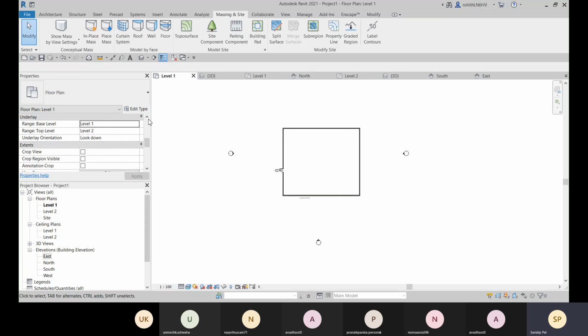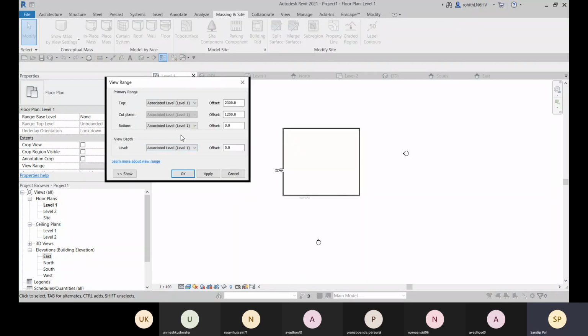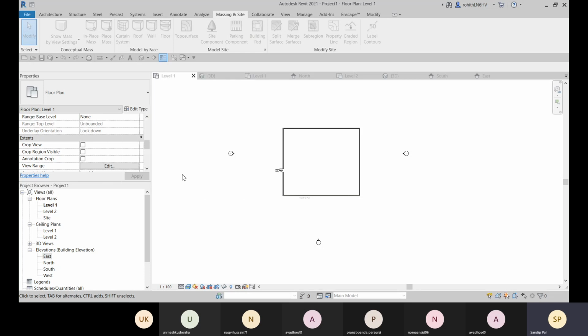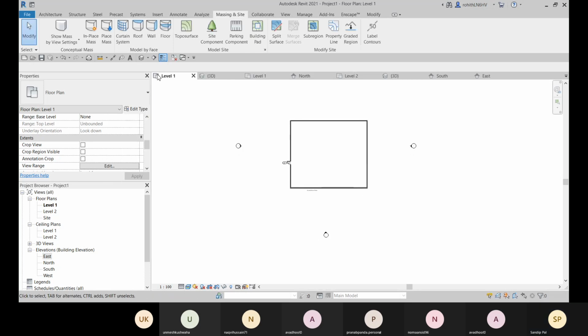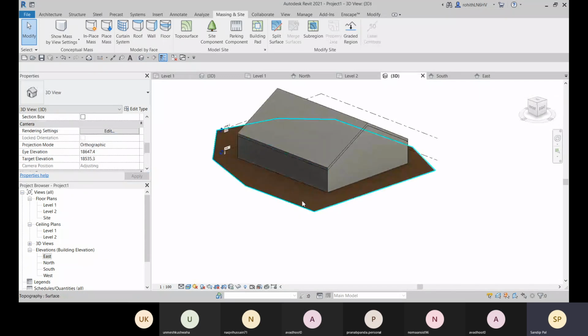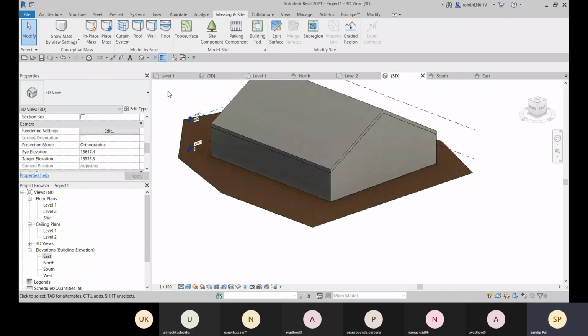Right now it will not apply with this. I have to change with the view range. Let me go with the view range, and here I will make it unlimited, and here also I'll make it unlimited and click on apply and OK. Let me check where these are.